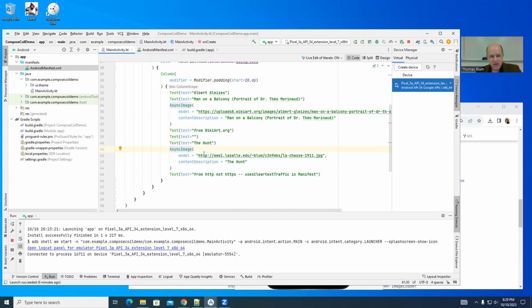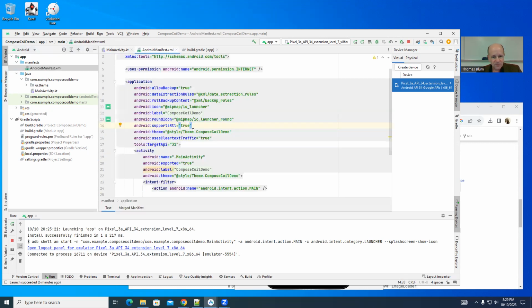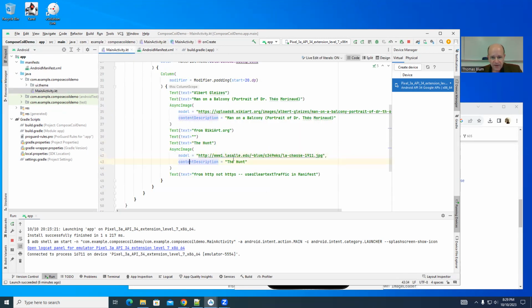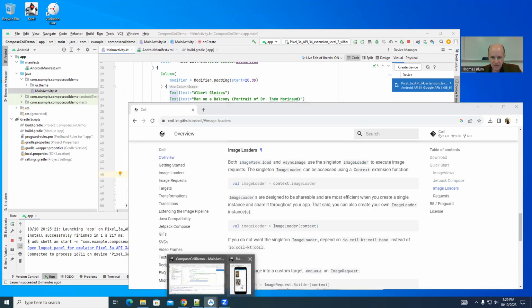Another AsyncImage, this one from HTTP, and again, that's why in the manifest I allowed that uses clear text traffic. That's the HTTP instead of HTTPS part there. And that content description was the title of the painting, The Hunt. And then I'm just emphasizing here that one was from my site, which is HTTP rather than HTTPS. And there is the program running.